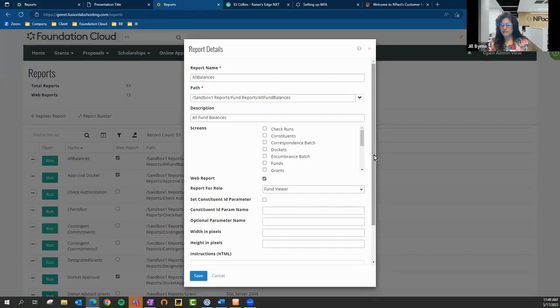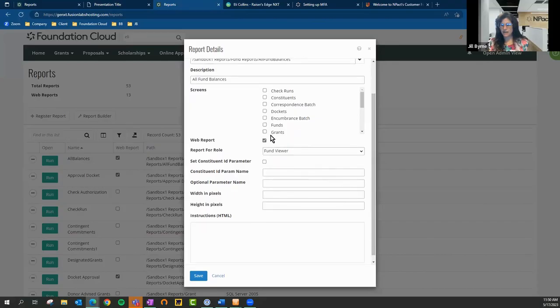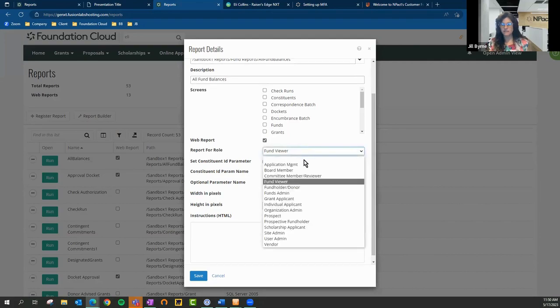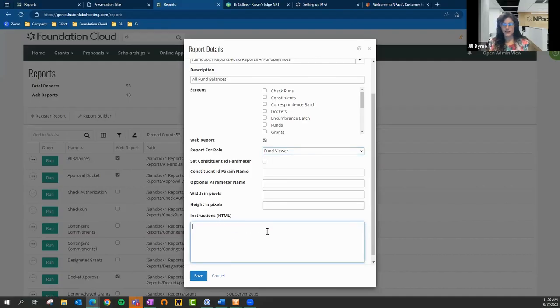And what it's asking me here is if I want to make it a web report, it's merely just a click of a box. And then you get to decide who gets to see this report, so which role, which persona this report should be visible for. That's how simple it is to deploy reports out to the portal.